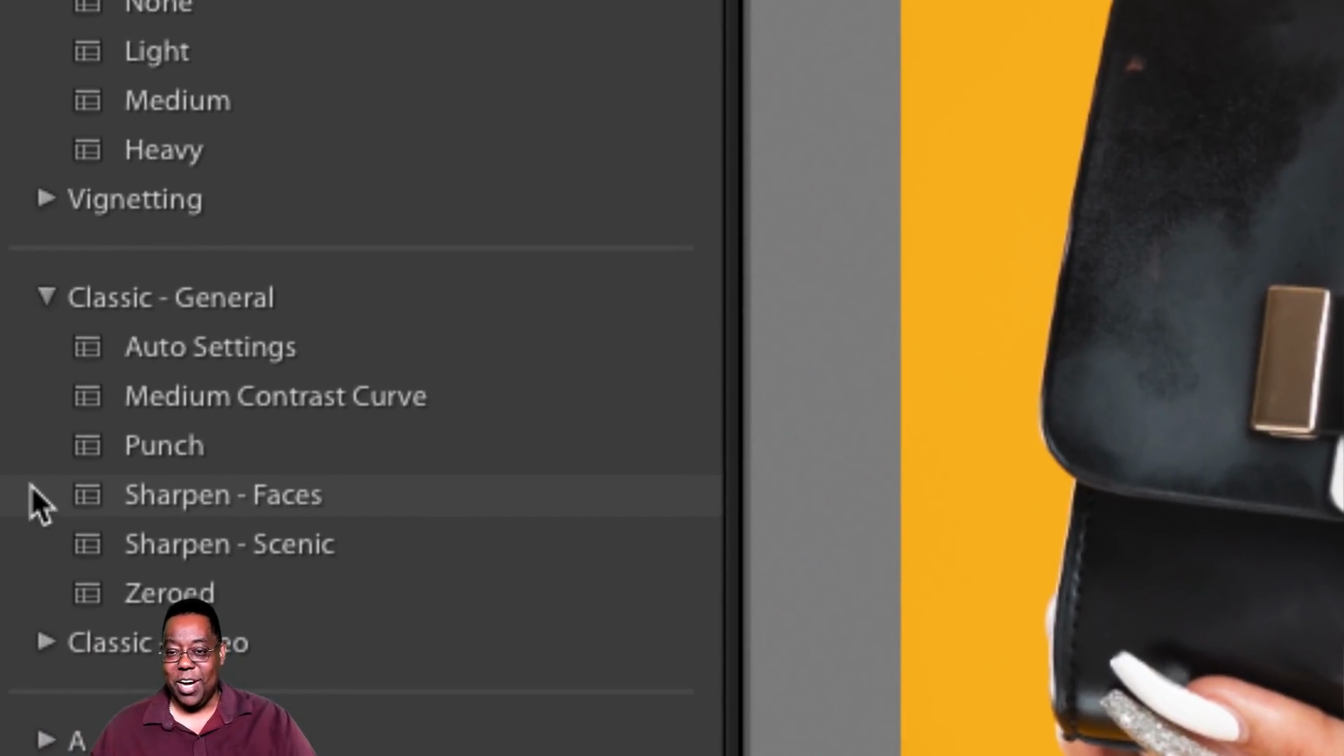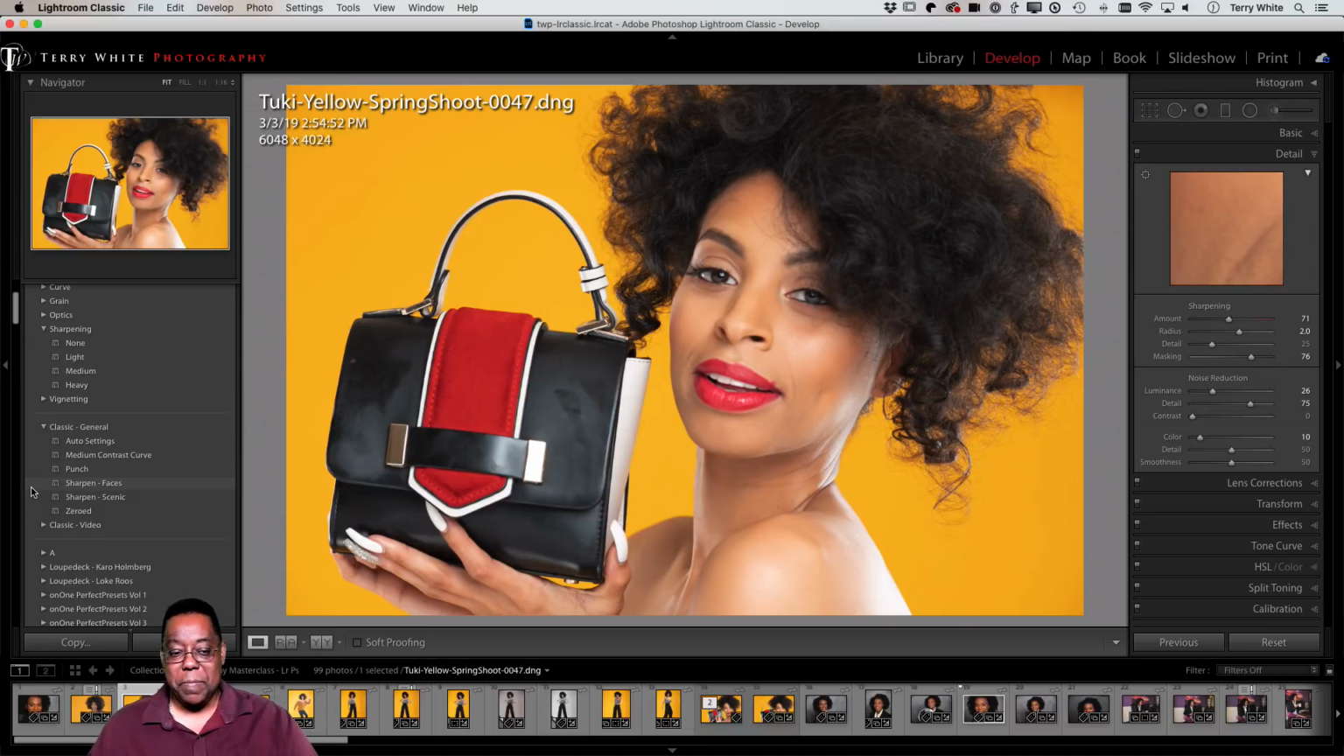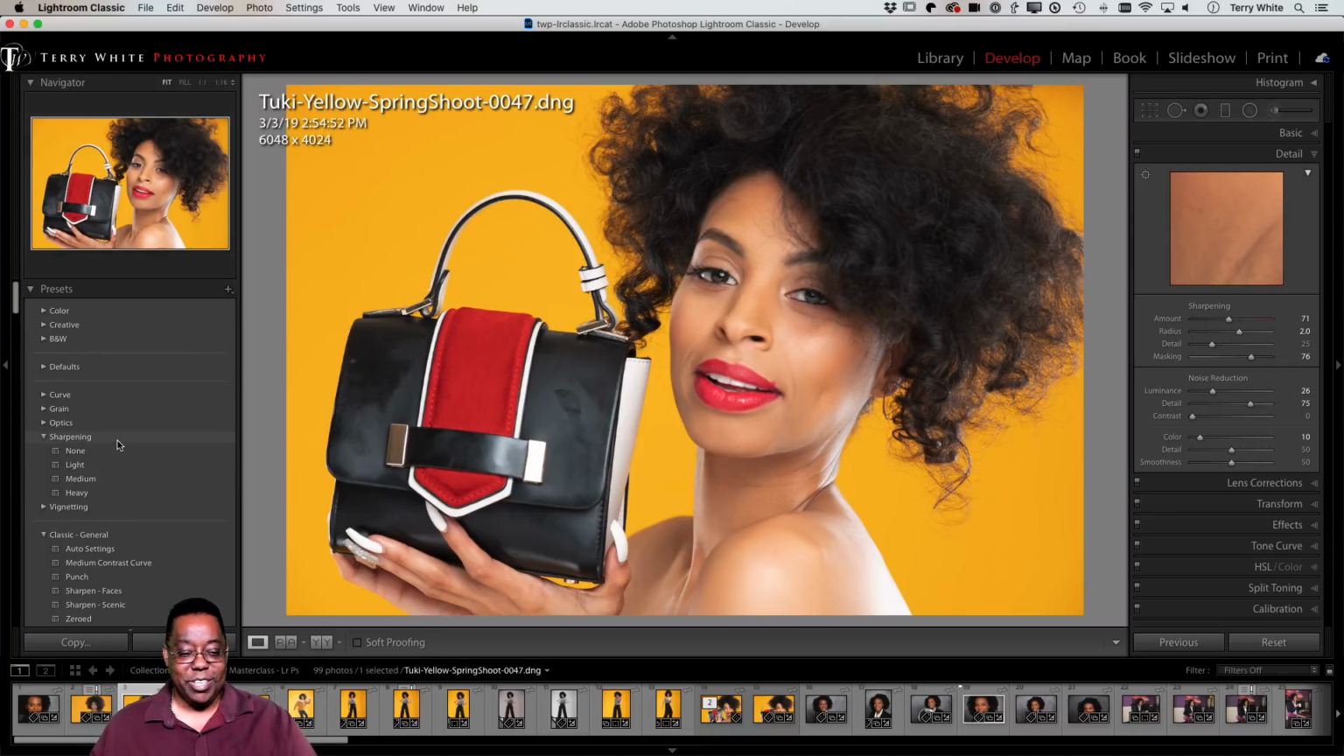That was automatic. It was great. I just clicked Sharpen Faces and it would automatically mask. So I would want to have that back. Well, here's how you get it back. If you go to your preset menu and you go to Manage Presets. So there's a preset menu, Manage Presets.